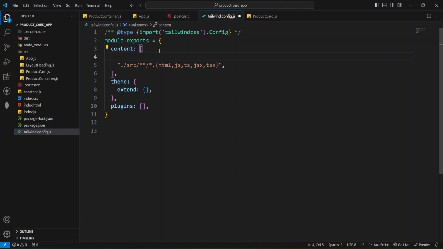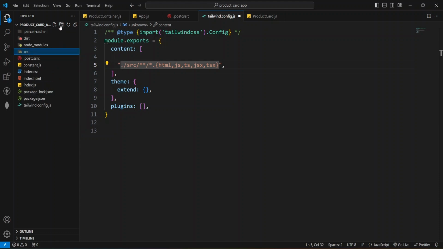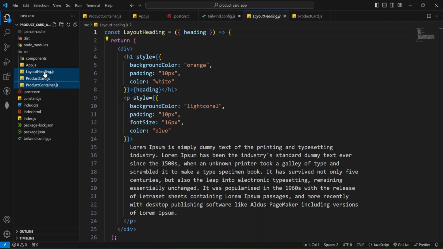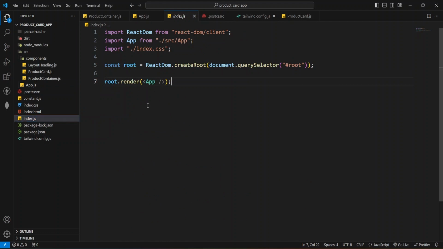In this src, I'm going to use my code in the JSX files. That means where I'm going to use Tailwind: in the src subfolders, in .html files, .js files, .jsx files and .tsx files. In these files where I'm going to use it, that's why I'm creating the components folder here. I'm going to copy all of this. Index.js, so it's okay.